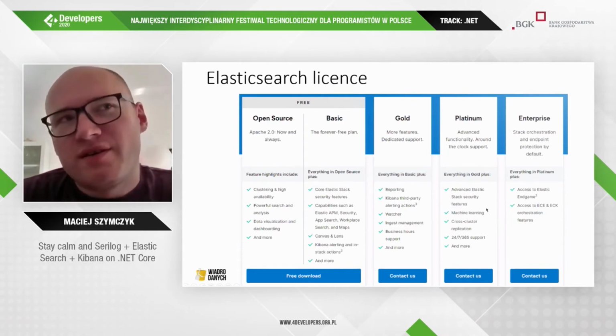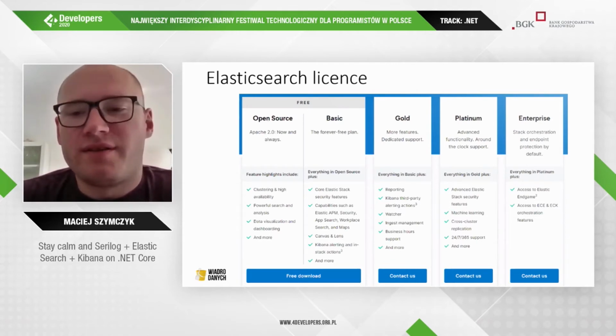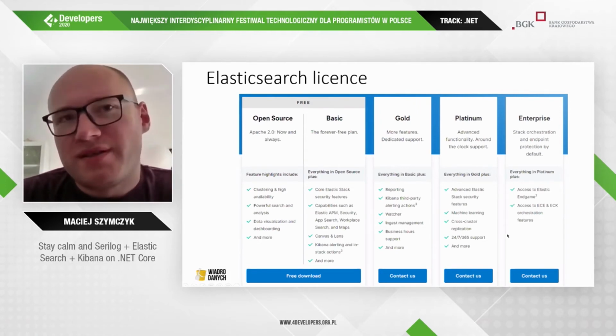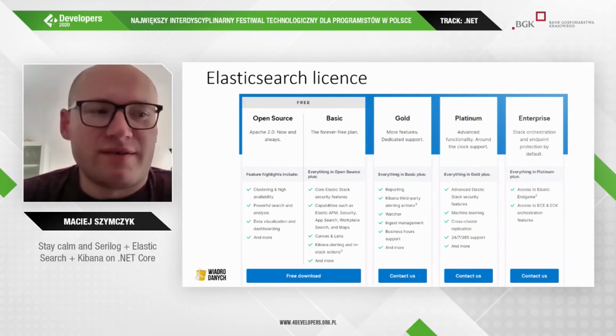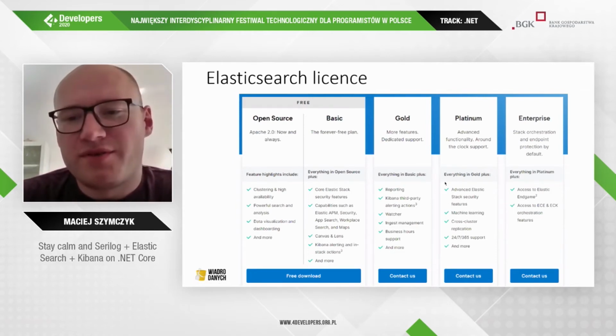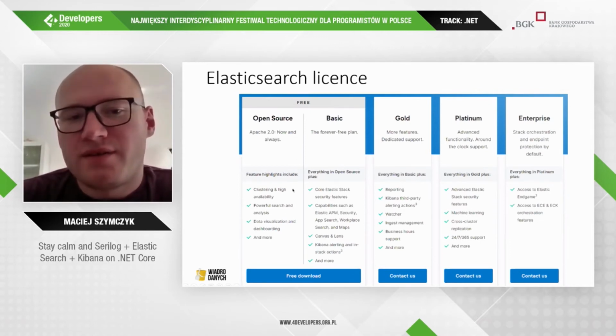And machine learning here is simple machine learning. It's something like anomaly detection. And Enterprise contains the Elastic Endgame solution, which is basically anti-malware, threat hunting, and in general cybersecurity stuff. So we can do a lot of things in just the basic free edition.